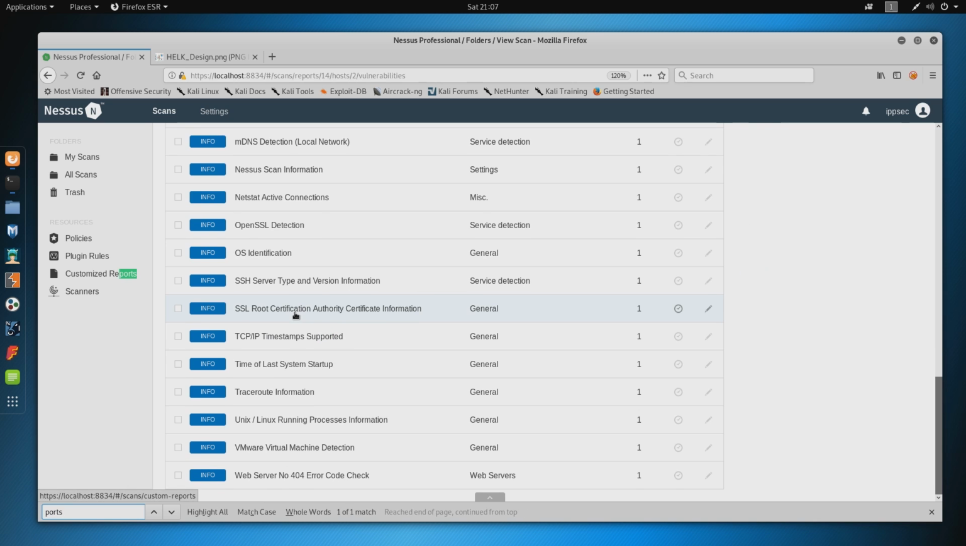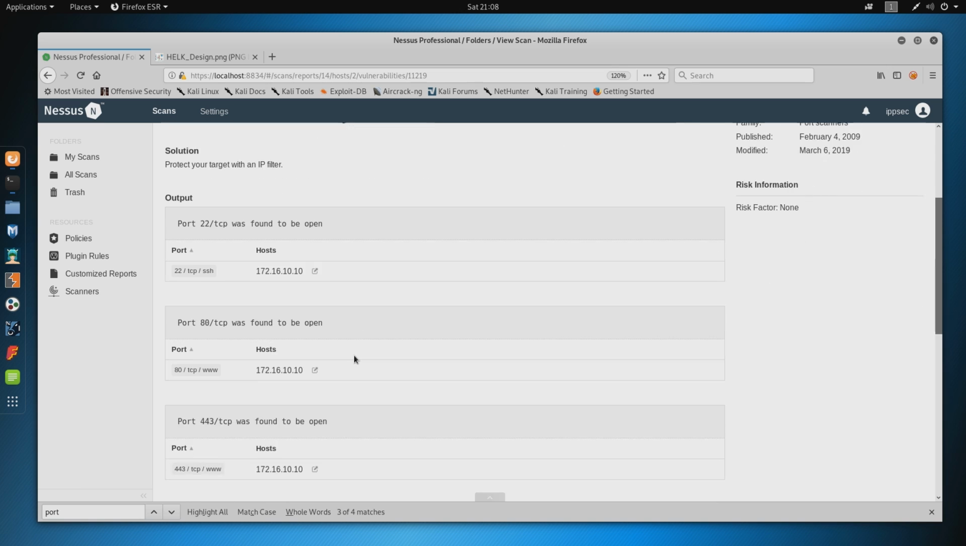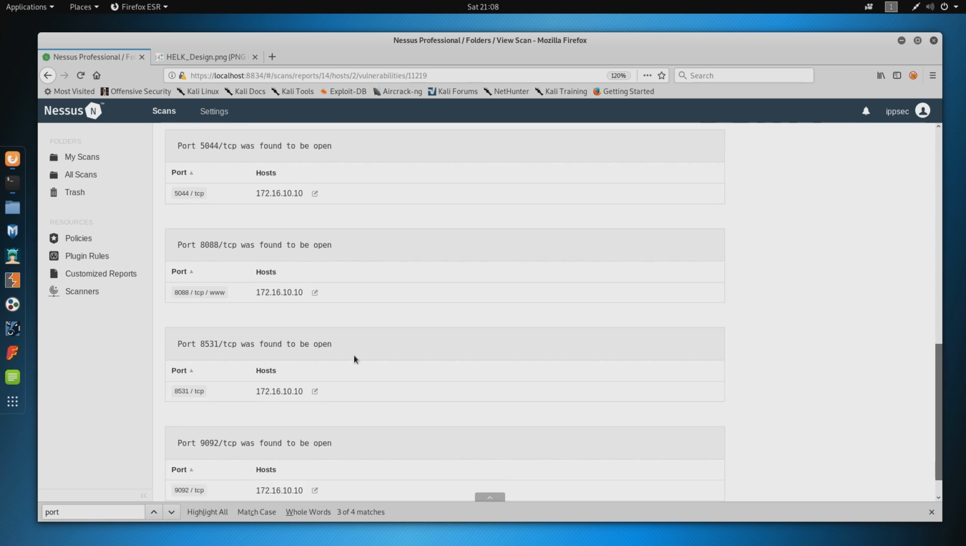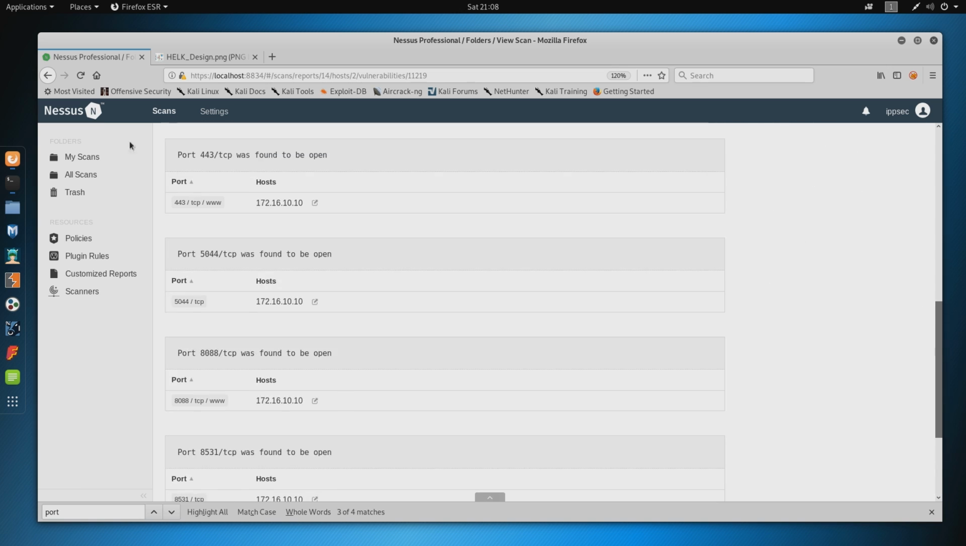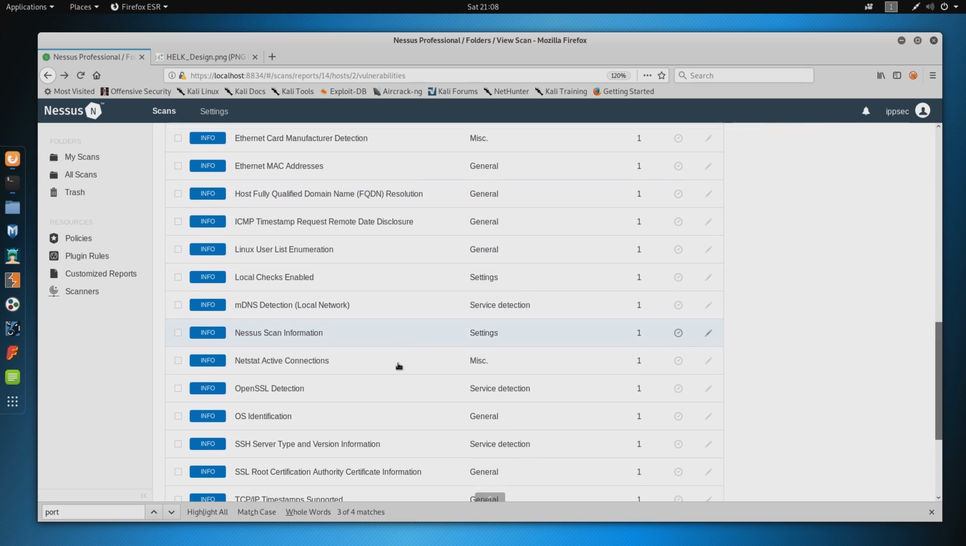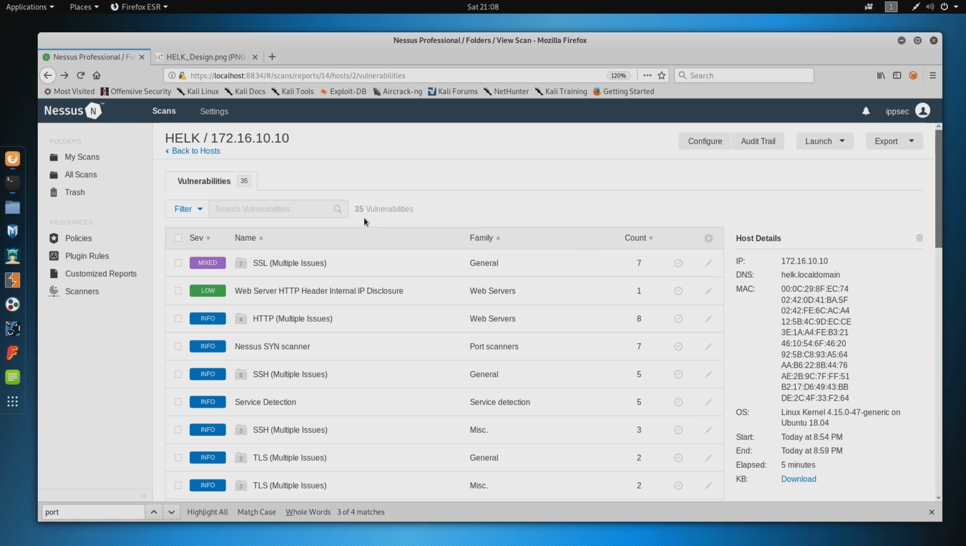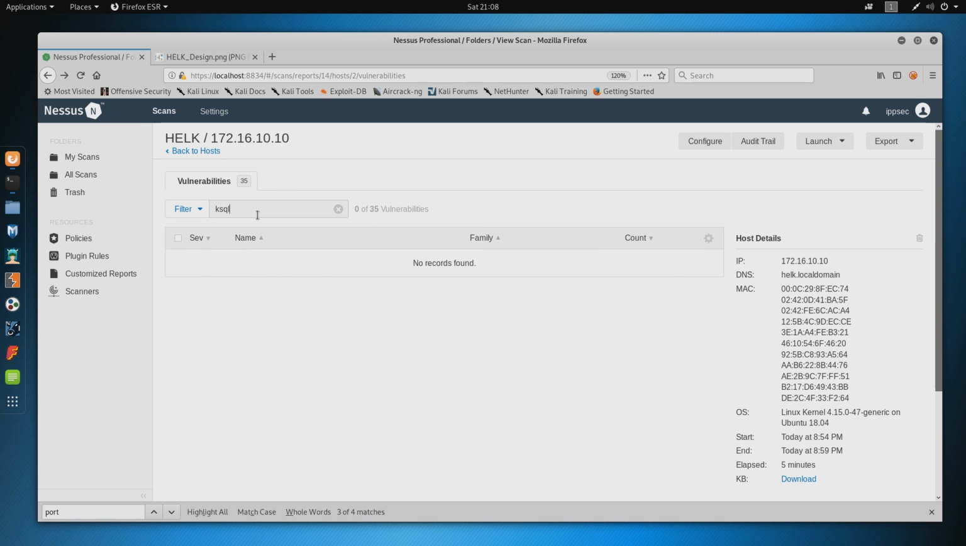Let's do ports. Port scanner. It should see all the same ports we did. Doesn't really identify them too much. Let's look at... I don't know what else to look at. So we'll just go back. Oh, we can search for KSQL, because that's the one we're going to manually look at. Searching for that, we have nothing.